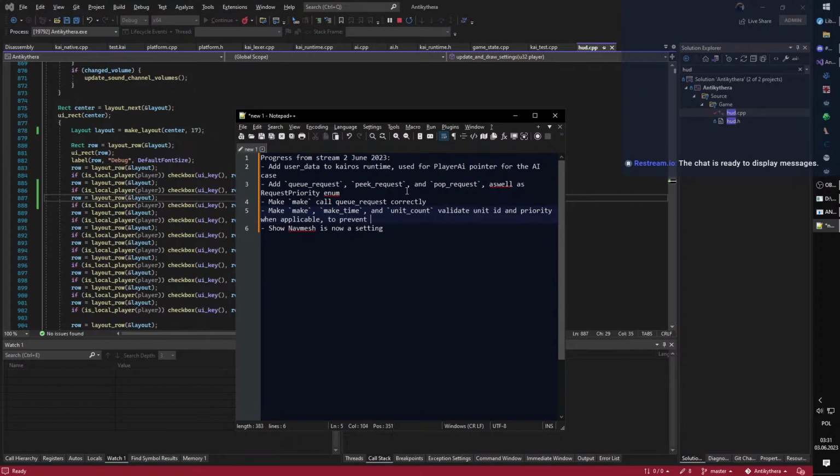Prevent array access out of bounds. Okay, yeah, that's what I have.